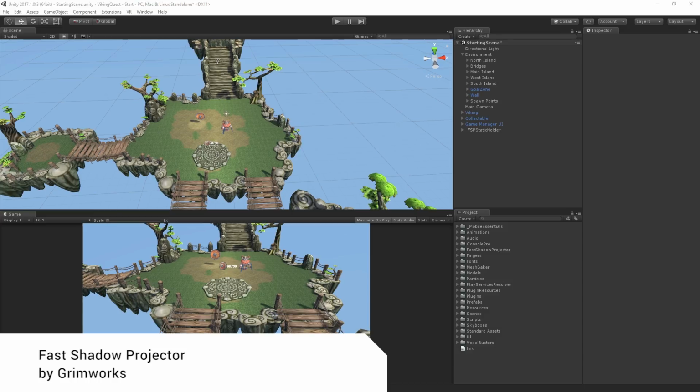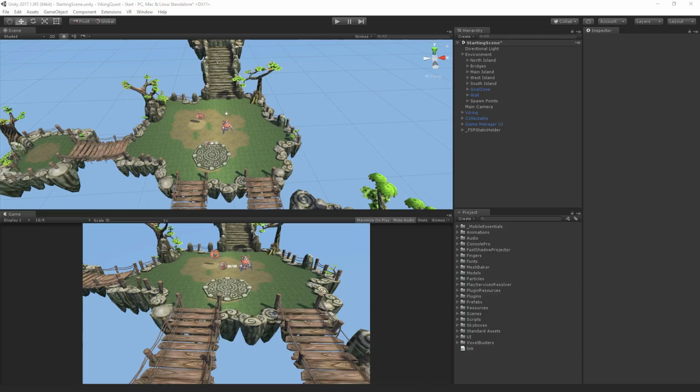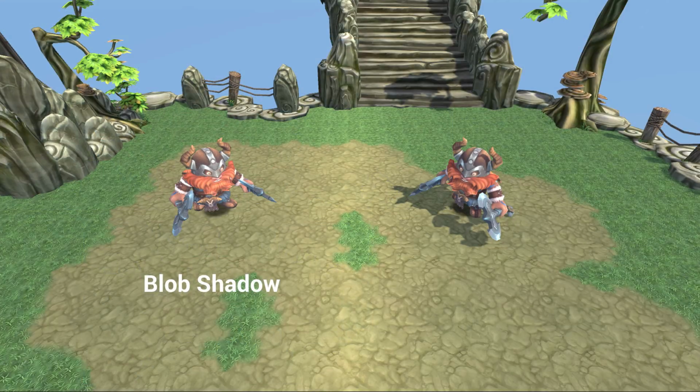Mobile is a performance-sensitive platform, and real-time shadows can be expensive. Fast Shadow Projector allows us to use blob shadows. Blob shadows approximate shadows using a circular texture on the ground, which is much more performant than casting real-time shadows.